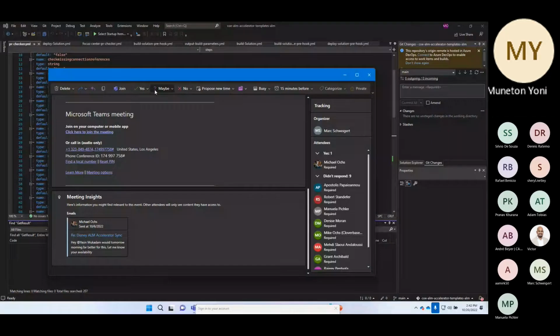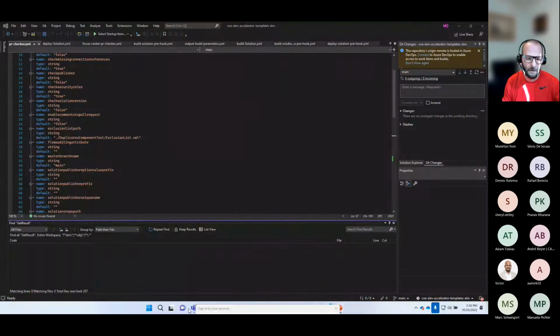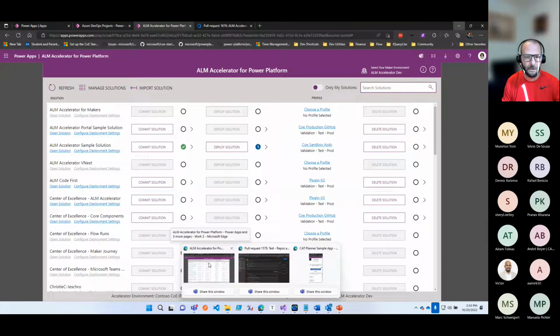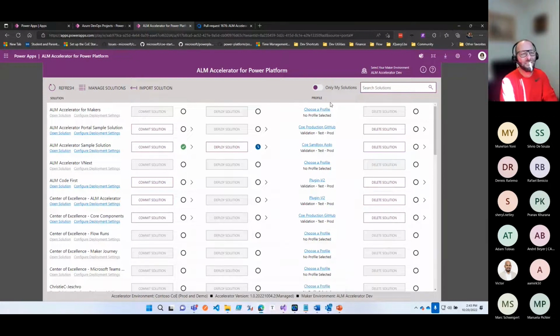And be this one. That's not the ALM Accelerator. That's some work I'm doing on the ALM Accelerator. So this is the ALM Accelerator. This is the Canvas app.